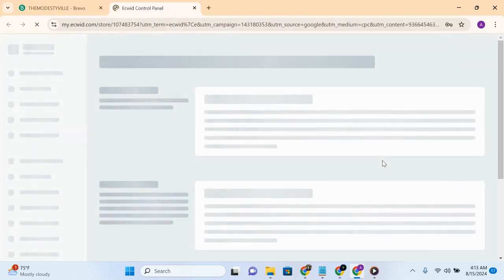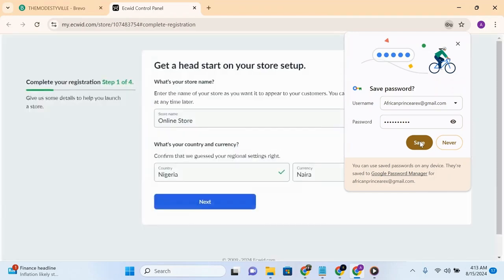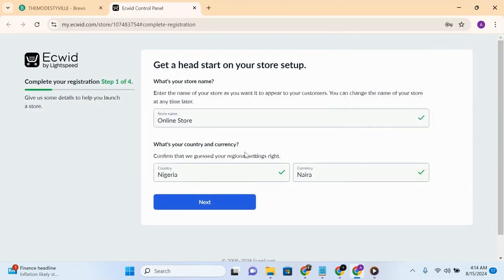There's a long process in setting up this account, but you just need to follow it one after the other to get the same result. So let's take it one after the other once this has started loading. If you don't want to save it, you just leave it, but for me, I'm going to save it. Now, look at it. They are asking, what are we doing now? Online store. This is our online store.